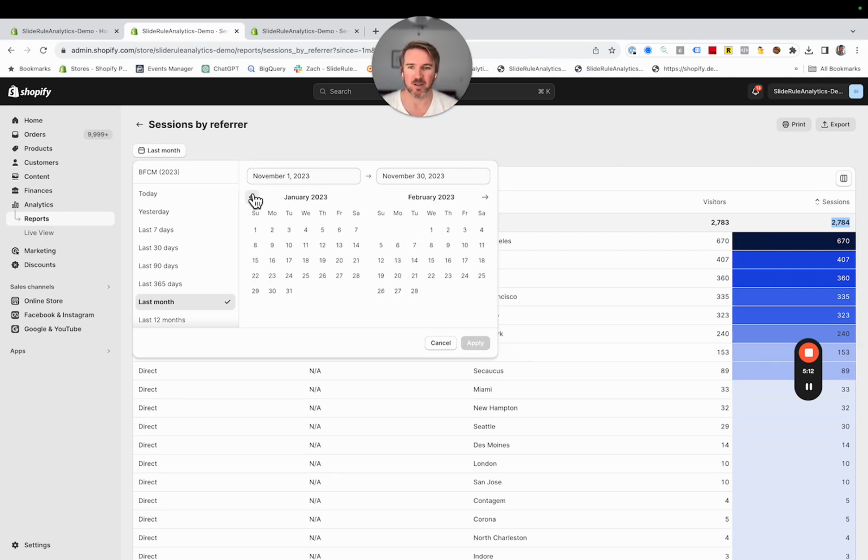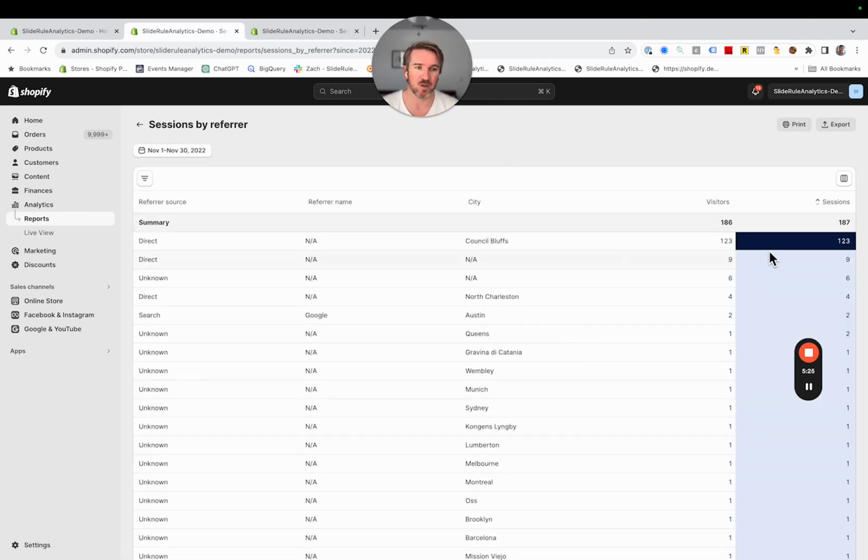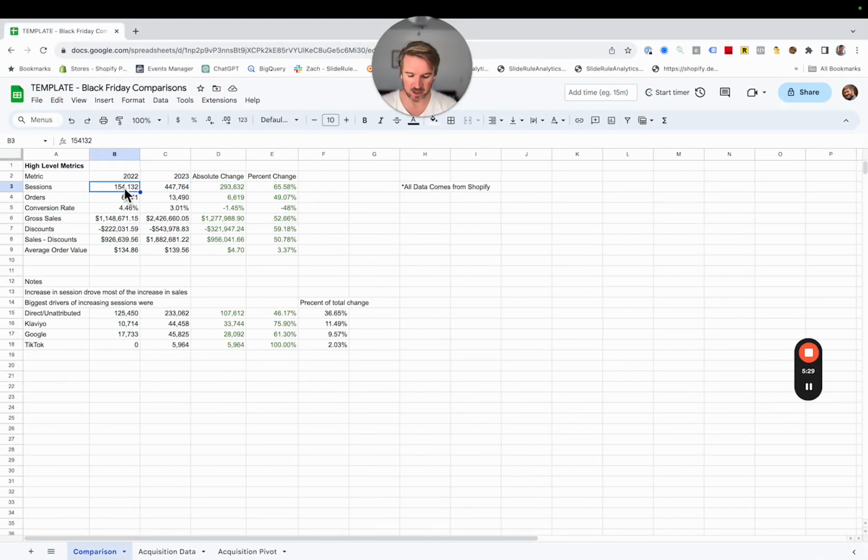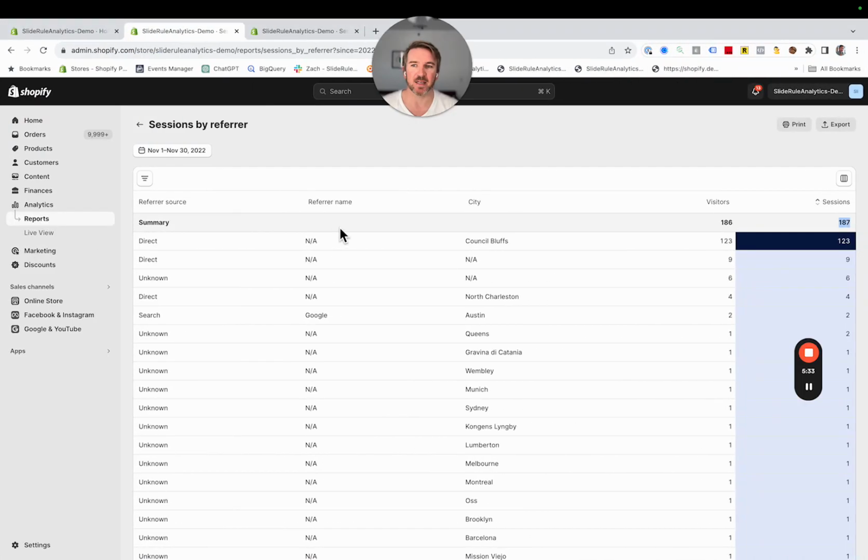Now you need to go last year, and there's no other way to do it. You just have to click, click, click through the date range picker here and select the date range. Again, make sure you select the same number of days, whatever it is. We're just selecting the entire month of November, so let's just do that, right? And then I would copy and paste those numbers into the sessions column for 2022. Okay, cool. All right, so that knocks out sessions.